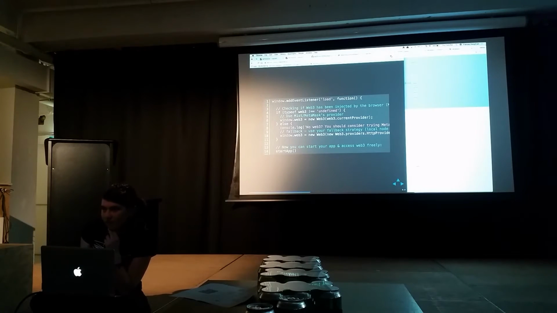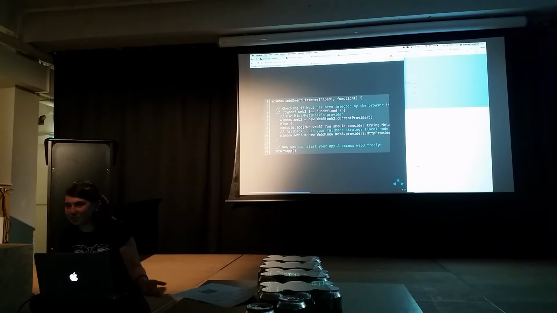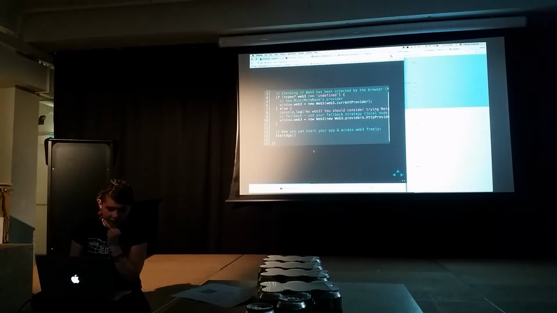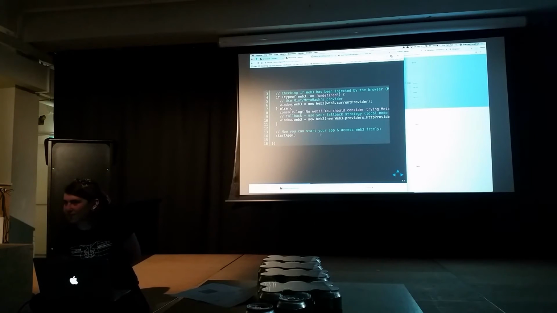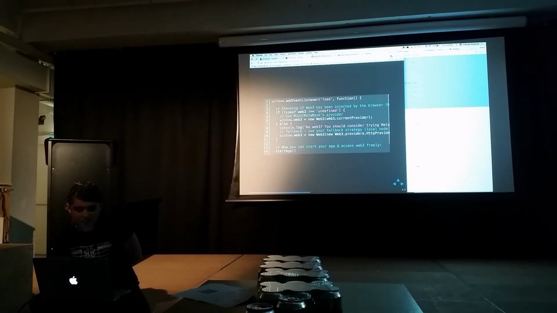This is important. Doing this allows you to wait for Web3 to be injected before actually trying to use it, which is important. And in about 16 lines of code, you have access to Web3. We do also recommend that you require in your own version of Web3 if we update our version of Web3.